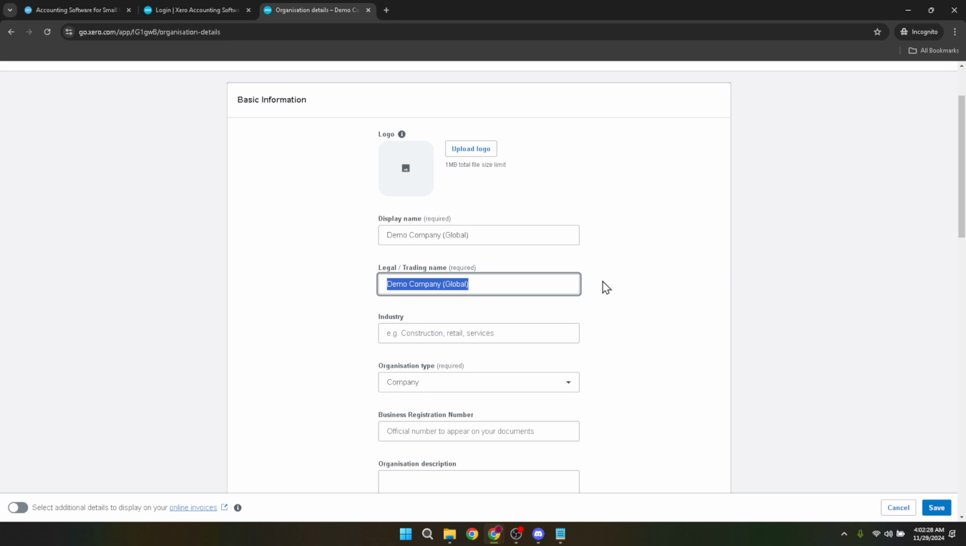Take the time to carefully enter the new names, ensuring they're free from typos and accurately represent how you wish your business to be recognized. After you've made your changes, the only thing left to do is save your updates. Look for the Save button, which is usually located at the bottom or the top right corner of the page. By clicking Save, you'll commit all the changes you've made to your business name in Xero.